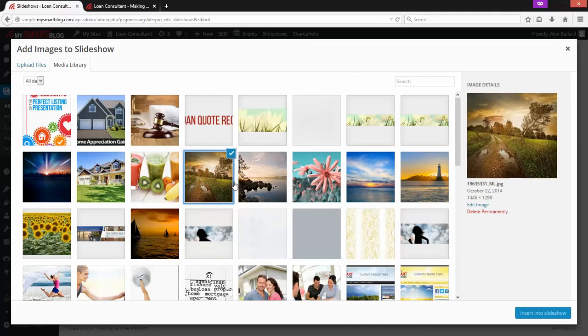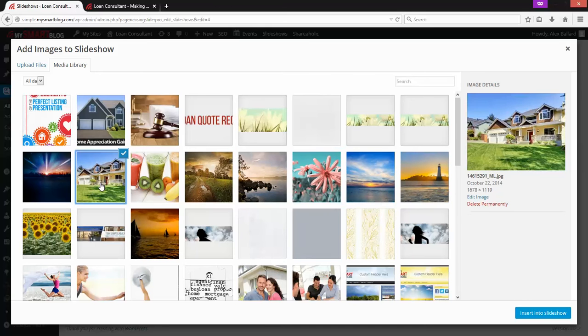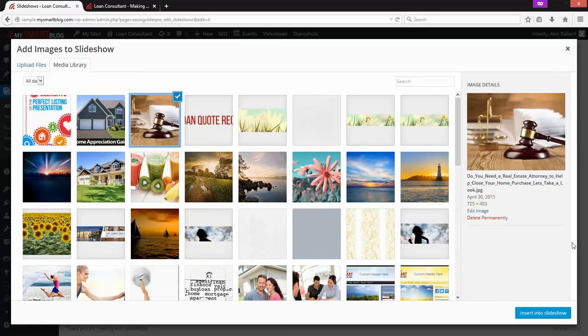So you'll see this one here, these 3 there, and then this one are the ones we currently have in our slideshow. So if there's an image here that you want to reuse, you can just select it, and then down here in the corner hit that blue Insert into Slideshow button.